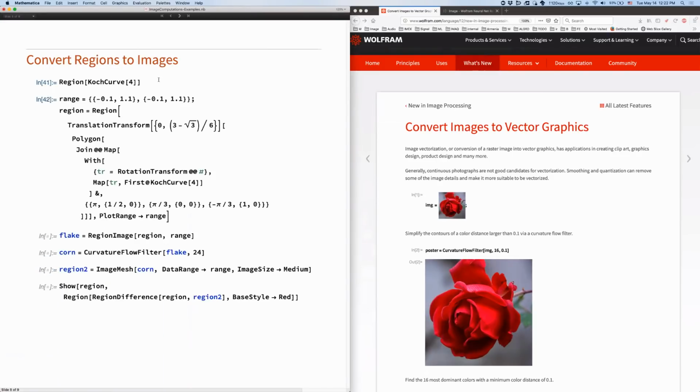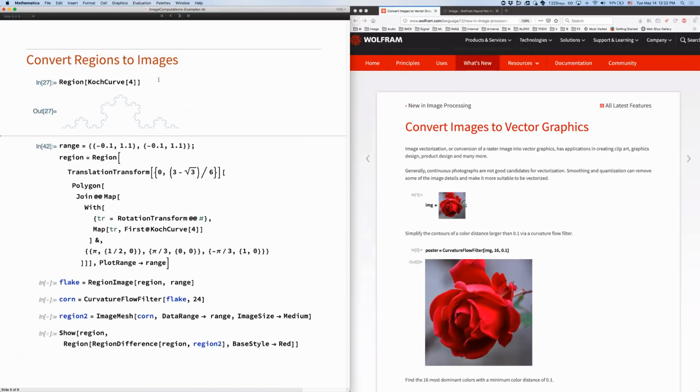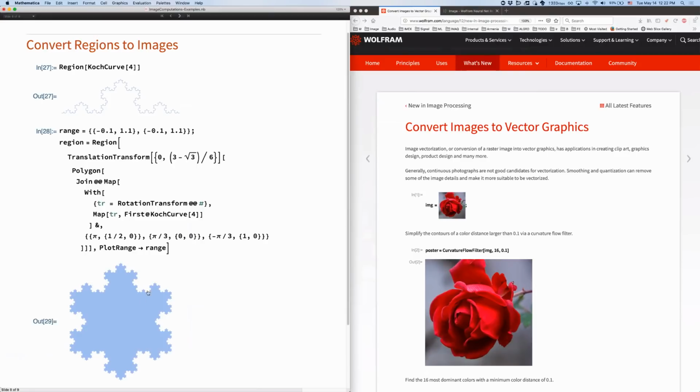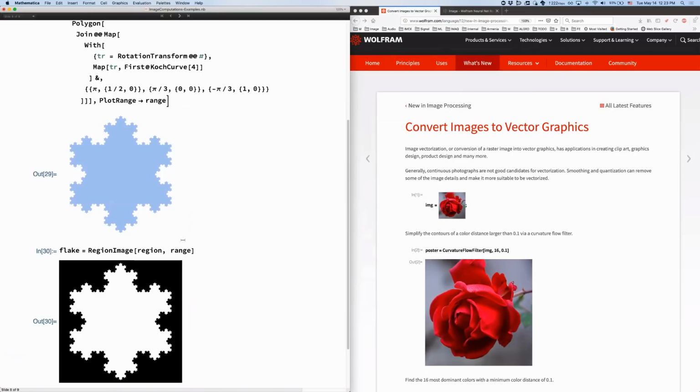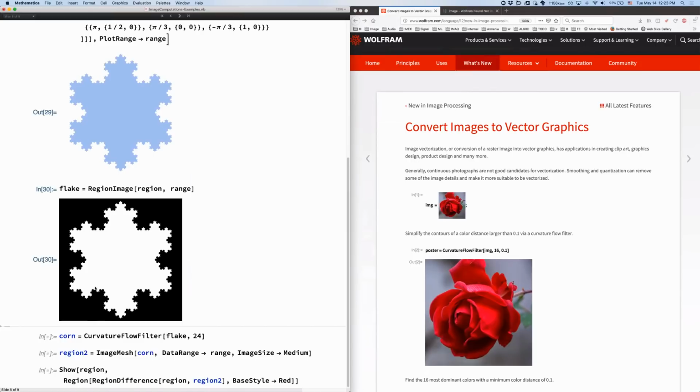Let's look at the next example, which is showing the bridging between regions and images. Here we are simply creating a 2D region, starting from a Koch curve, and then rotating it and repeating the rotations to get a 2D shape of that region. RegionImage is the function that can basically rasterize this region into the range of whatever X and Y domain the region has. And this is basically an image representation of that same region.